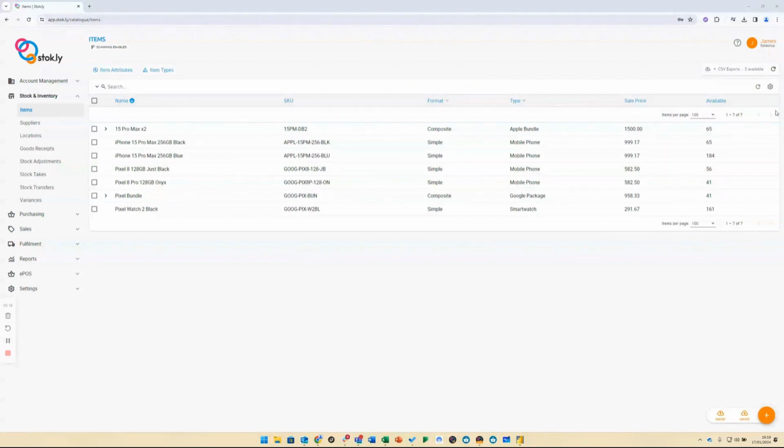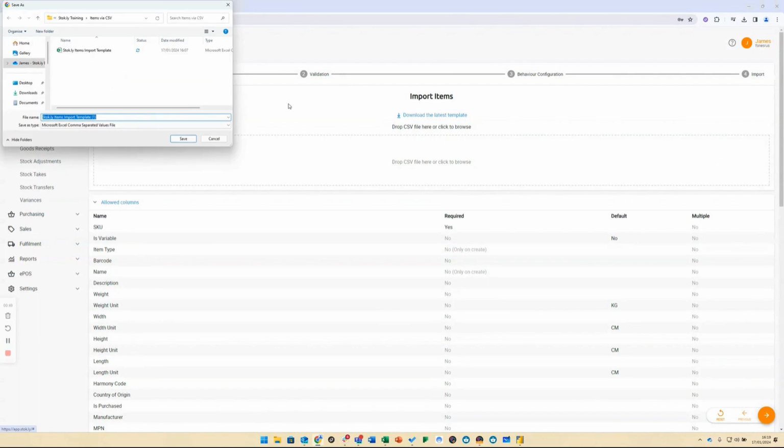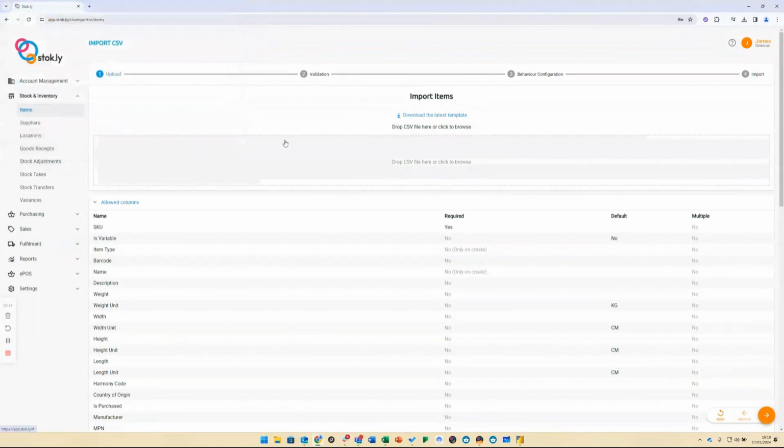And to do that, you just need to make sure you are logged into Stok.ly, click onto items, and in the bottom right-hand corner, you will see import. Click on that. Click on import items, and that will take you to the import page. You will see in the top, download the latest template. So make sure you click on that, click on save, and that will then allow you to open that file.